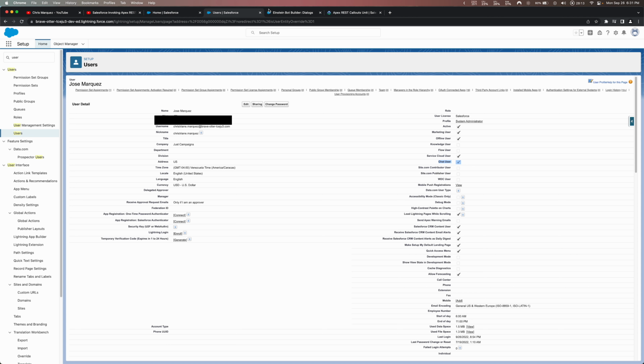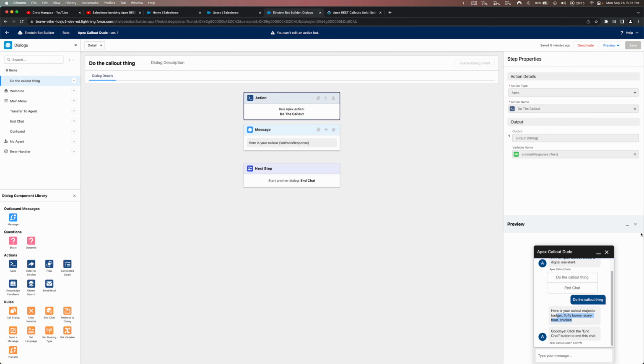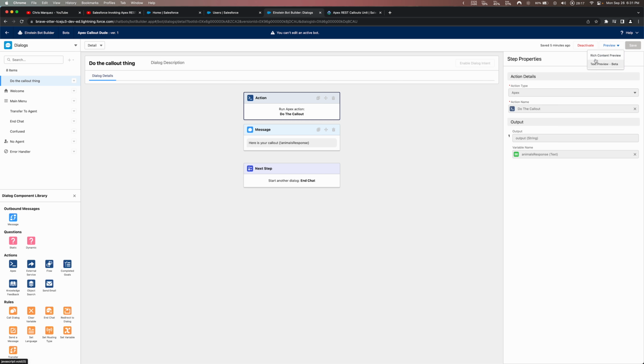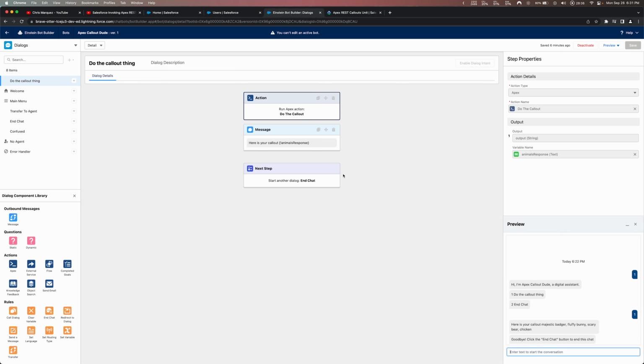If you don't want to go through that whole chat setup preview message, instead of using the rich content preview, you can just choose the text preview beta thing. It starts off as a blank thing, but if you just type in anything, it will fire up your bot. It's not as pretty, but it does work. So you see here that you can do the callout or you can end chat. Again, if we just press 1, it should do our whole thing right here. And it does indeed. It says here, here's your callout: majestic badger, fluffy bunny, scary bear, and chicken. So I think that works well enough.